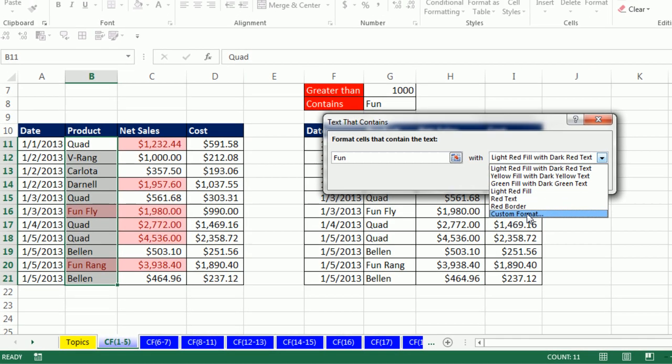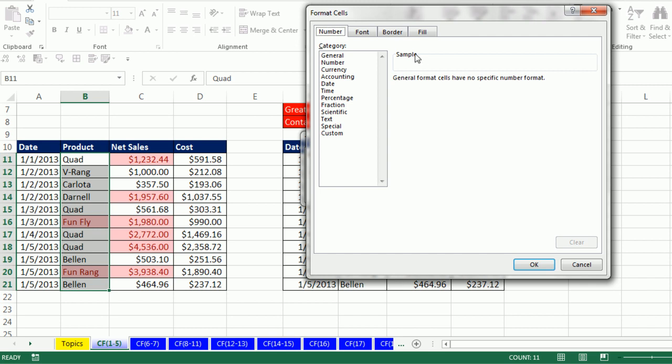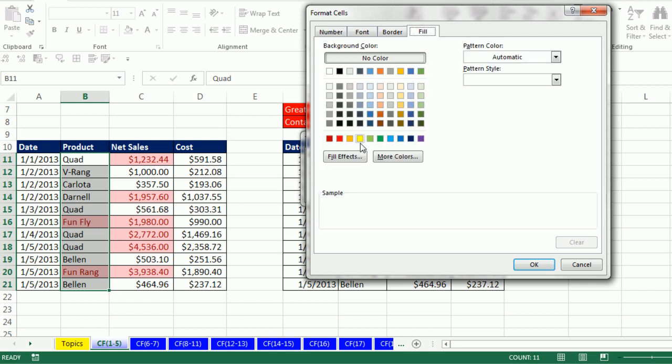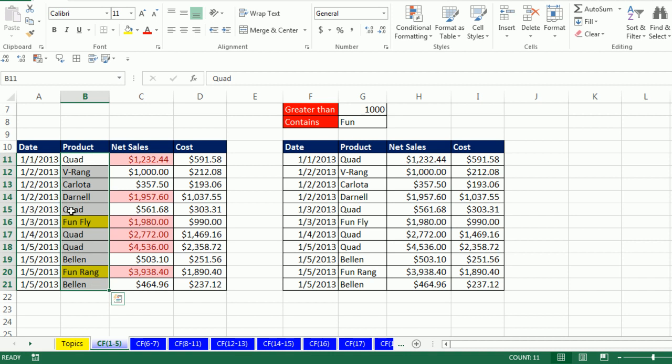I'm going to go to Custom Format. Fill, border, font, number. You can go wild. Pretty much every time I'm just going to click yellow. But any formatting you select, you can pile it up and it will be applied. Click OK. So now we have text that contains fun. If I change this to fun, instantly it updates. Control Z. Now most of the time we want to link it to the cells.